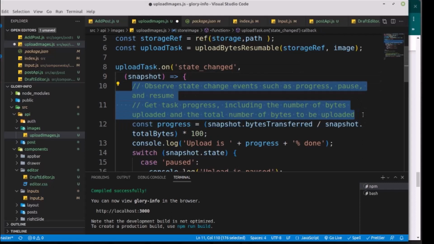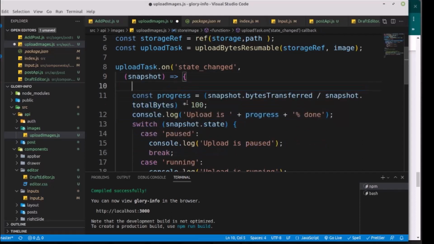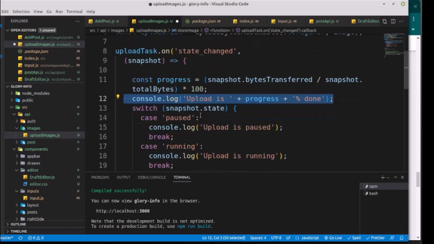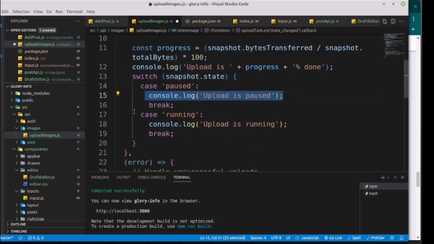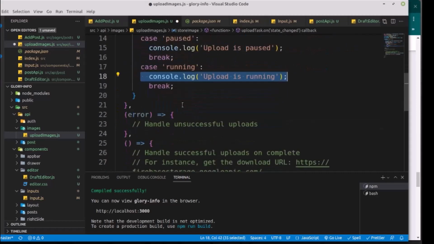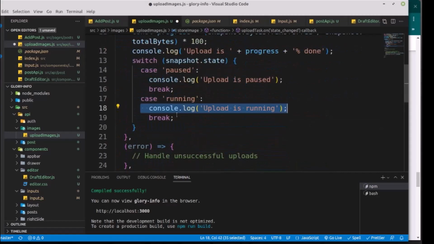Let's remove these commented out lines. We see const progress equal to snapshot.bytesTransferred divided by snapshot.totalBytes, everything multiplied by 100. This allows you to control how the upload is being done. For example, you have console.log upload is progress percent done, and you can see this in the console. Now, switch snapshot.state: you have case paused, you want to console.log this. If it is running, you want to console.log this.